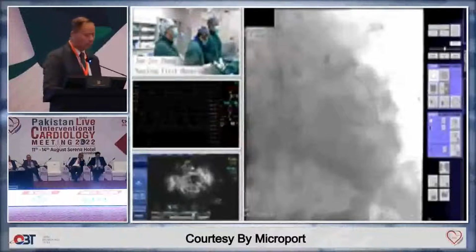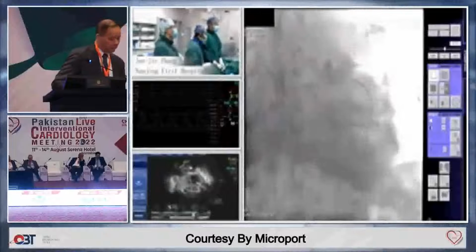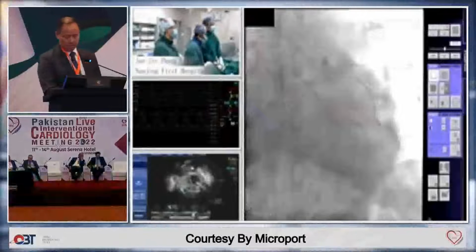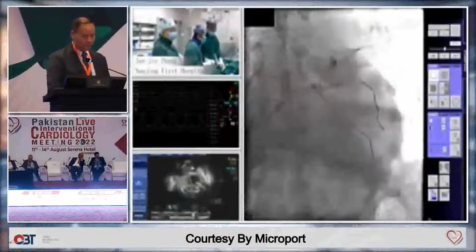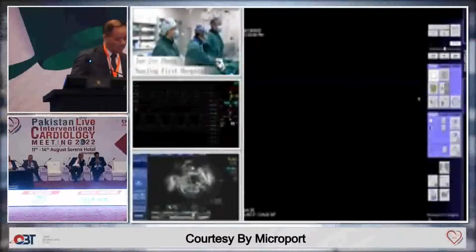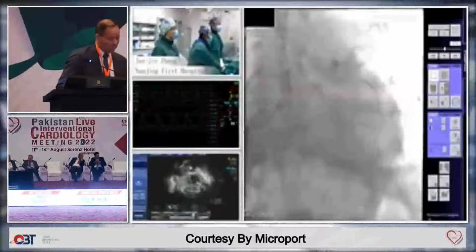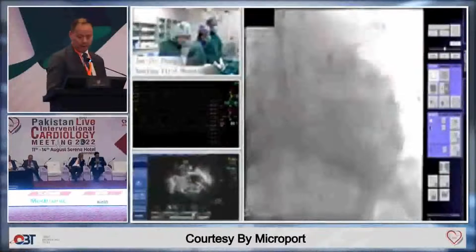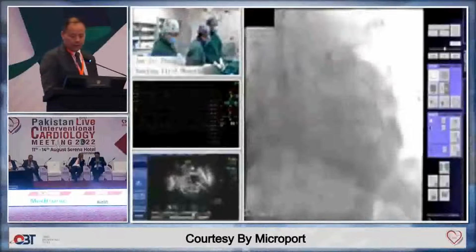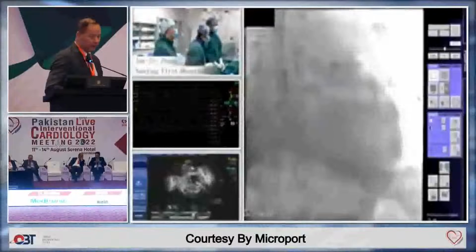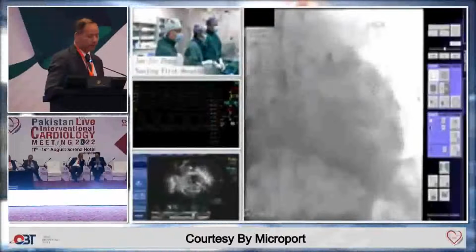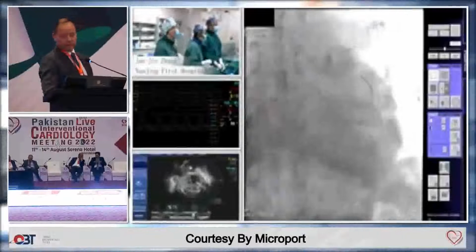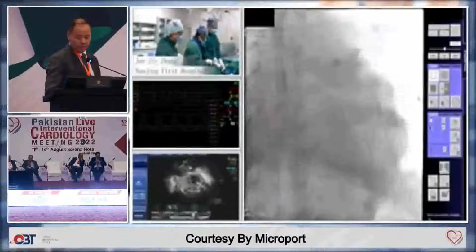So I will use a 2.5 balloon to dilate the proximal third to the OM margin. Next, please give me a 2.75 by 23 stent. Do you think the spider is the best view to separate the circumflex from the obtuse marginal? Yeah, I fully agree. So please go to the spider view.